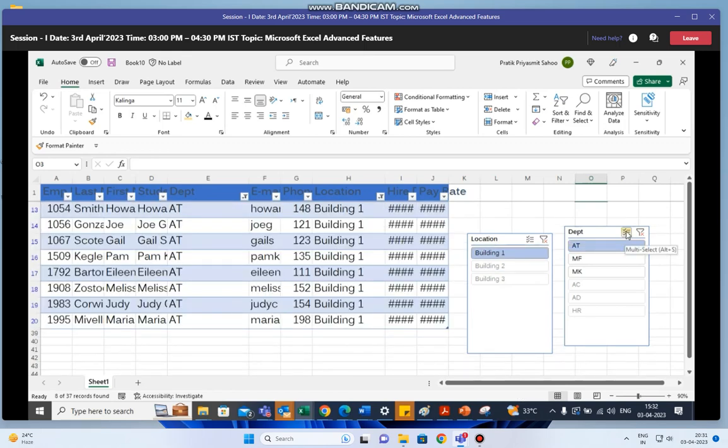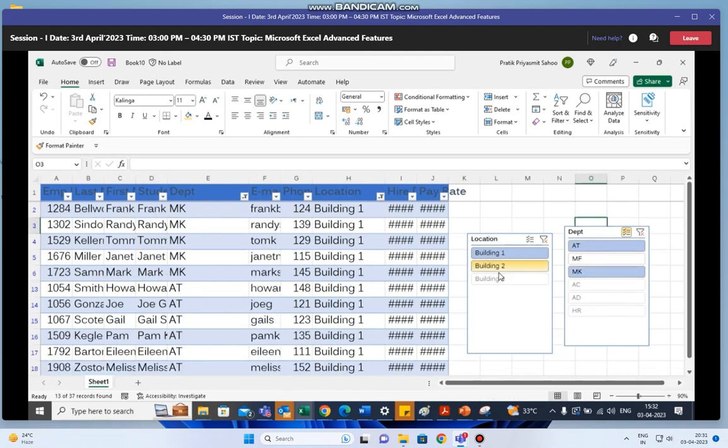And if you want to use multiple filtering, then you need to use this multi-select option. I believe you can see my cursor. This is the multiple select option. You have to click on it. Once you have clicked, you can select, right? So now it is showing you two things: the people who are in building 1 who belong to the departments AD and MK.